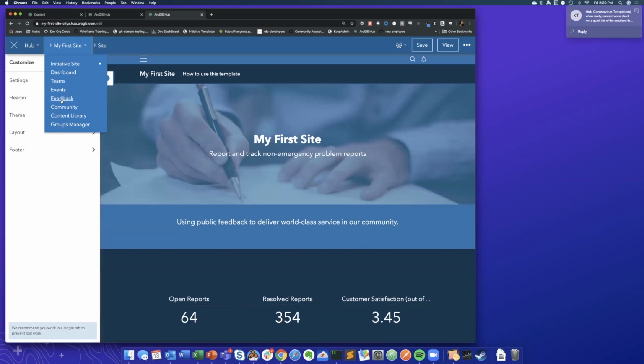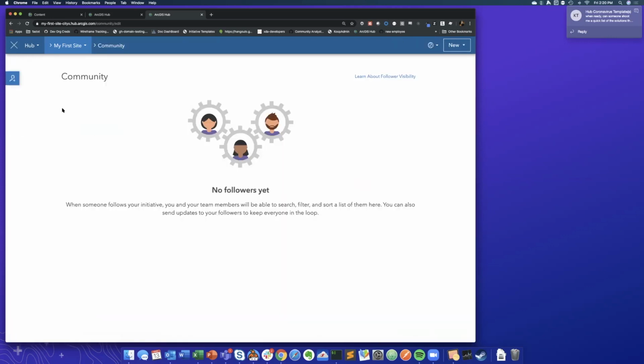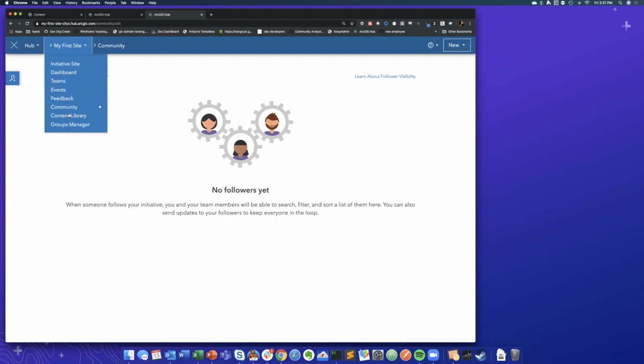And if I go down here to the Community section, you'll notice I have the Hub Premium ability to see who's signed up for my community. So that's a really, really nice feature. If I have people who followed my site, they'll show up here and I can message them and provide updates. And I can also force users to be followers if I want to. There's a couple of use cases for that.